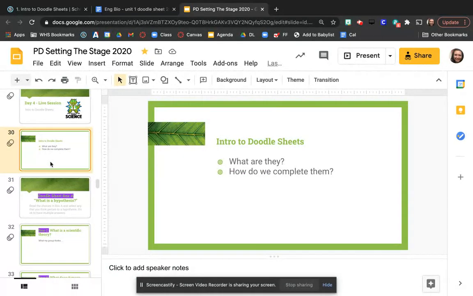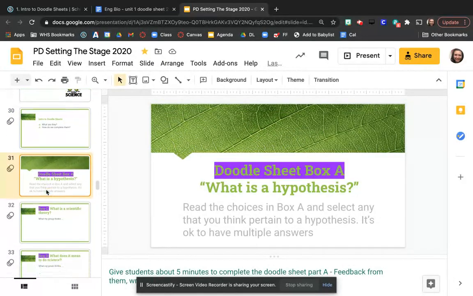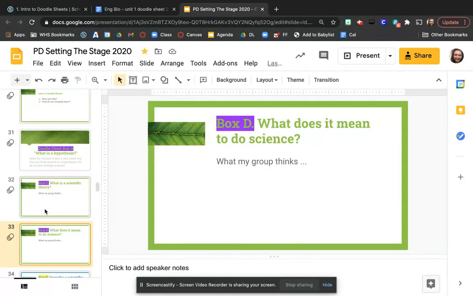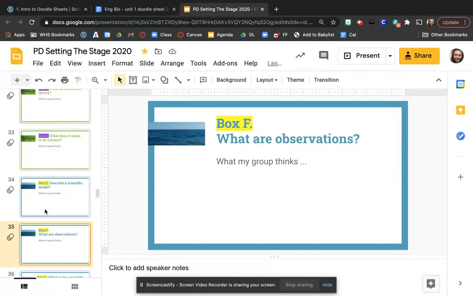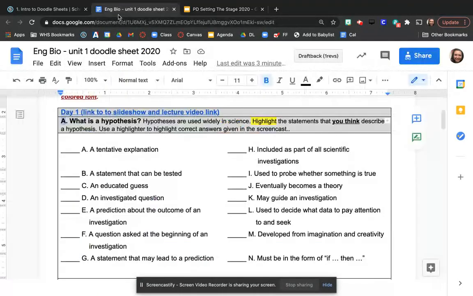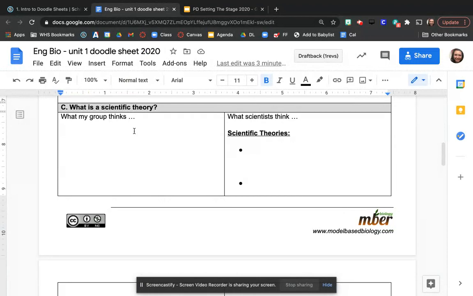What I will say before you actually watch the video, what you could do is just go through boxes A, C, D, E, and F. There is two sides to those boxes. There is what my group thinks and what scientists think. So what you can do is pair up with one partner, only one partner, and make sure you're social distancing and listening to the sub.